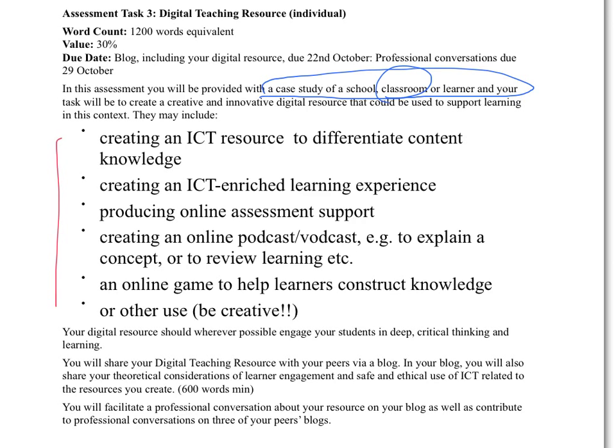So think a little bit more about, back to Introduction to Educational Settings, where we're talking about being engaging and being inclusive and challenging our students. So have those sorts of concepts in the back of your mind when you're thinking about the sort of resource that you create. So again, here we're talking about deep critical thinking and learning, which is more consistent with the philosophy of learning and teaching in the two case study schools. The case study schools, to remind you, are on the Blackboard website under the assessment task folder.